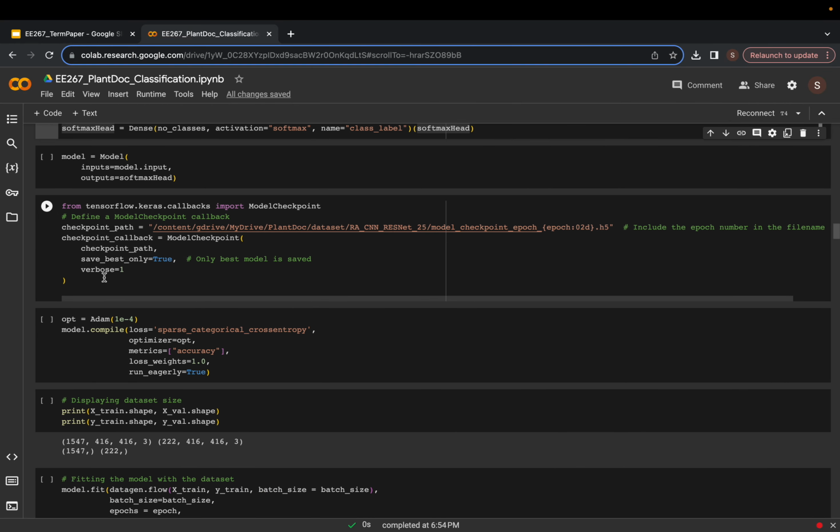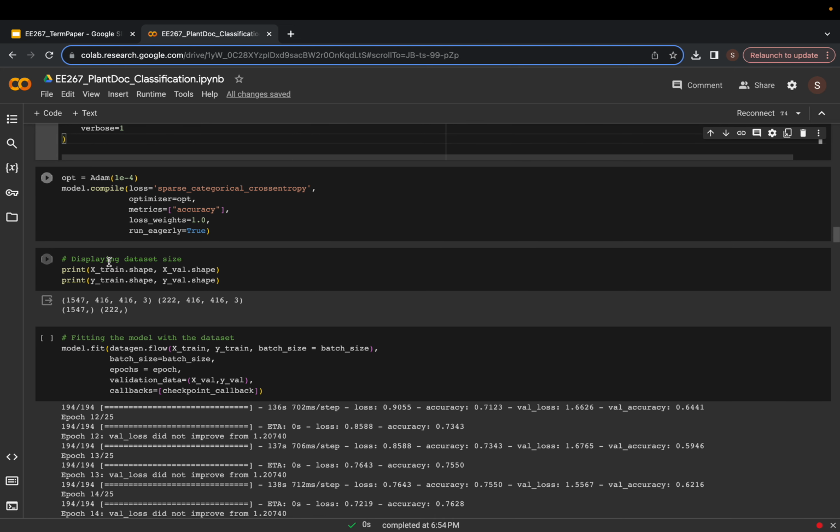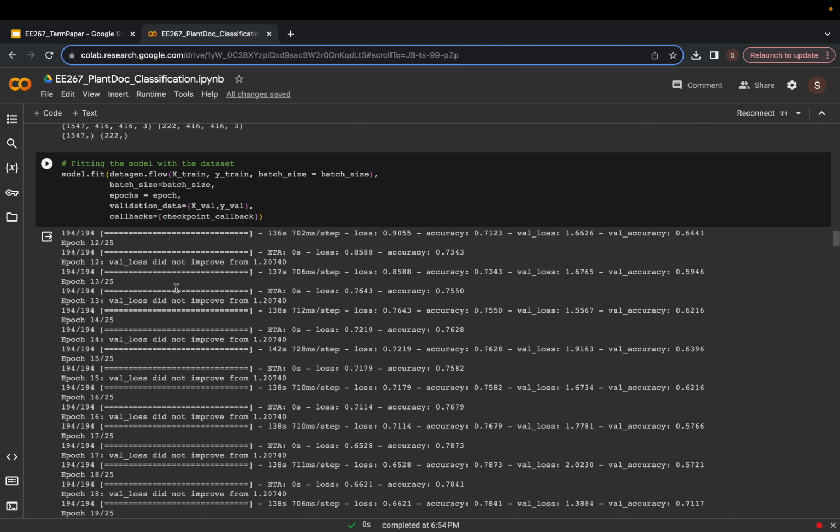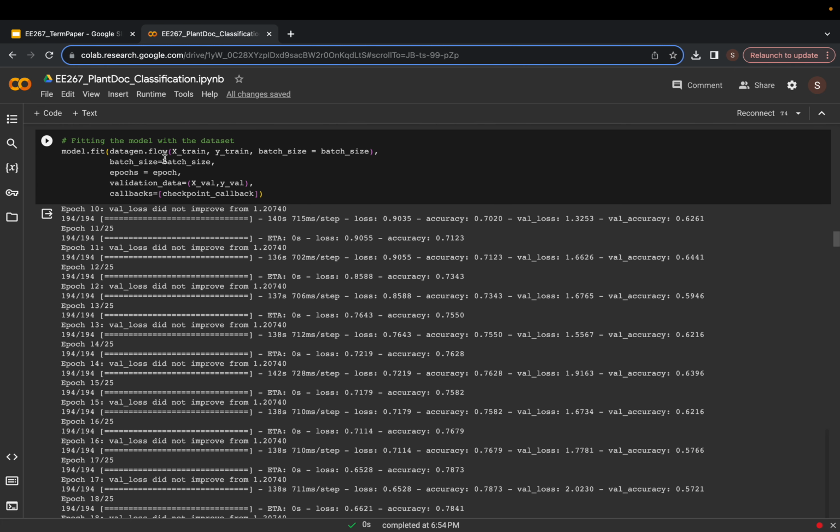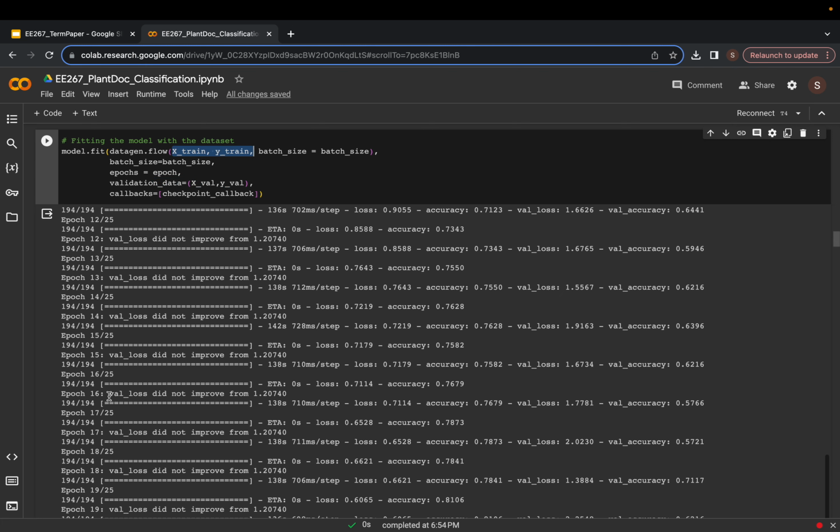We are also applying a checkpoint mechanism. This is because we want to save the best model out of the 25 epochs. So in 25 epochs, if the 15th epoch is better, we want to save that model as well. Later we compile the model and then we fit the model with the hyperparameters, along with the training and the validation dataset which we have created.